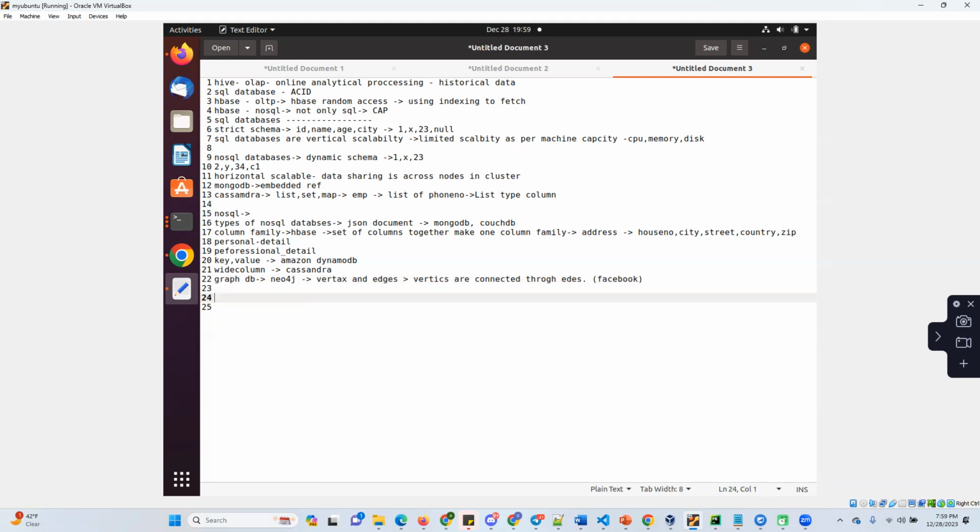Coming to HBase, HBase is a master slave architecture. We know MongoDB is master slave, but Cassandra is not master slave. It is a peer-to-peer architecture, where every node has the information about the adjacent node, such as the IP address and other details, for high availability.